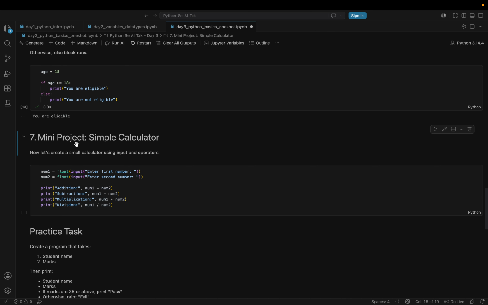Now let's make a small mini project. This is a simple calculator. We will take two numbers from the user, then we will show addition, subtraction, multiplication and division. This will revise input, type conversion and operators together. Here we used float because float allows decimal numbers also. So first the user enters the first number, then the user enters the second number. After that Python shows addition, subtraction, multiplication and division.